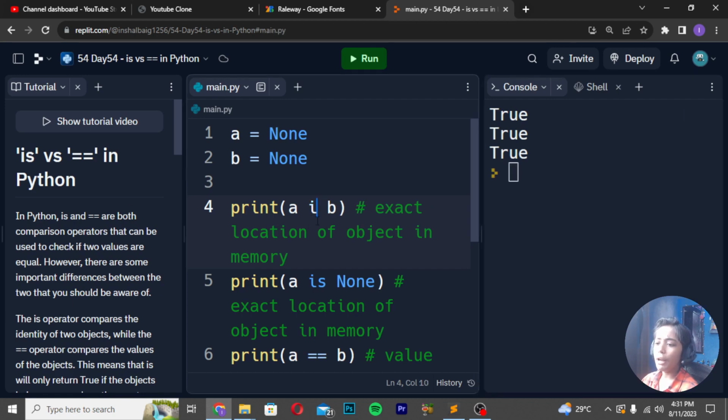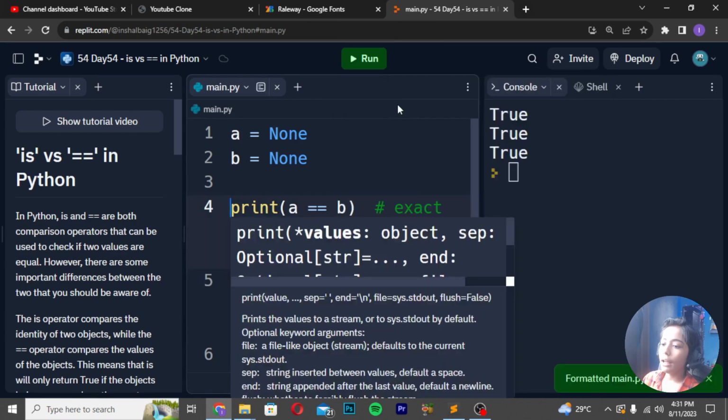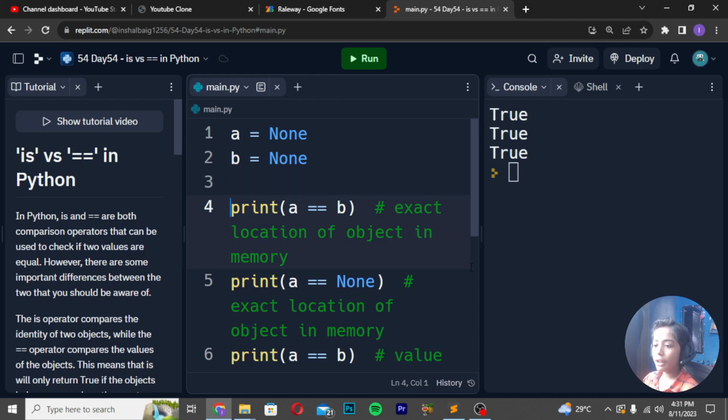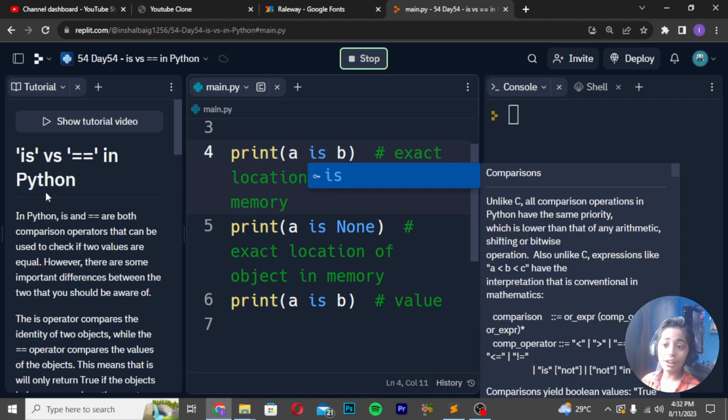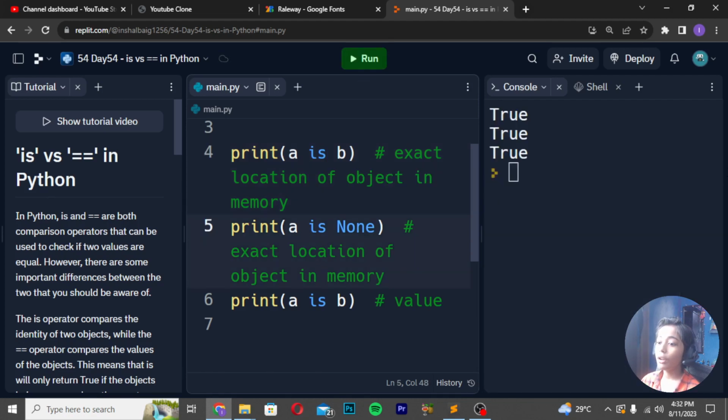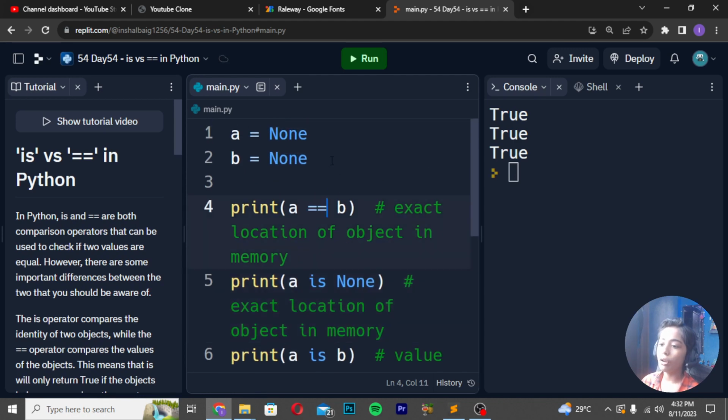Very easy. When you run `==` and `==`, it will give true. Here you can see it is very easy. I hope you will clarify what the difference is between `is` versus `==`. So the true is also coming. It is very easy.